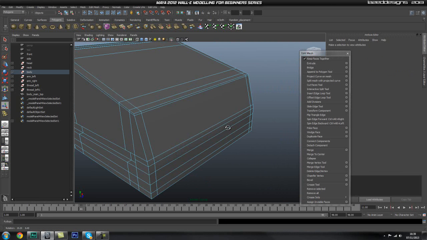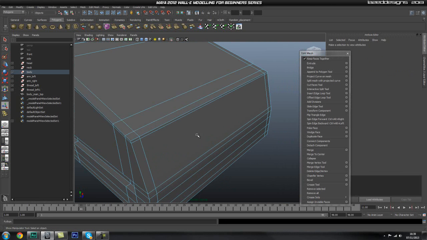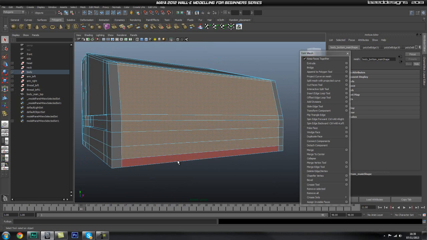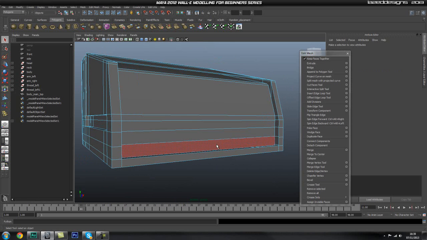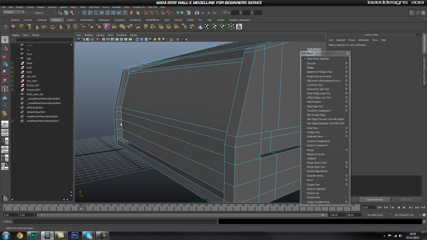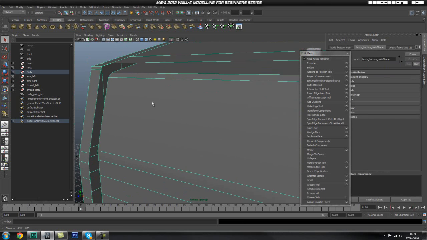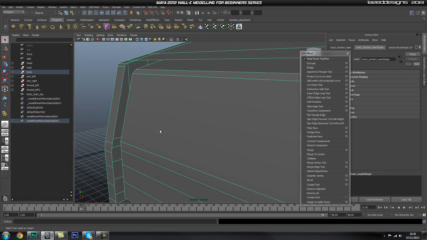Okay, cool. So basically we're going to push this in nearly all the way to where this edge is, and what we're going to do is just delete these faces for now. So just select all of them apart from that bottom one and delete it, and then this way we sort of see where the inner side of this is.